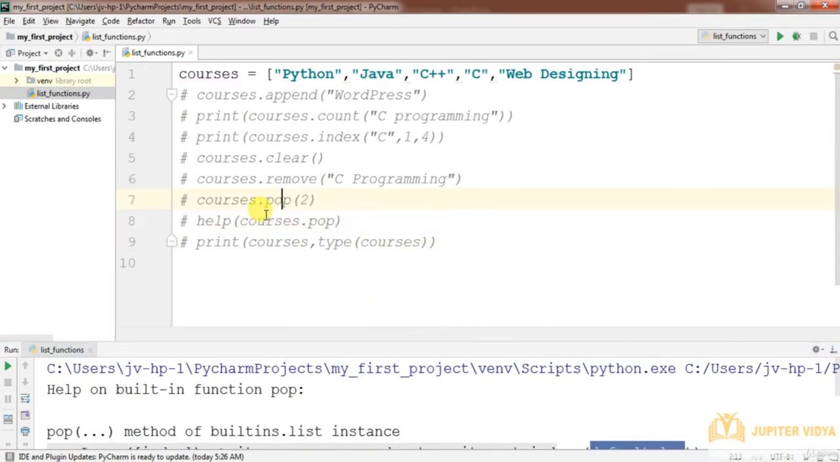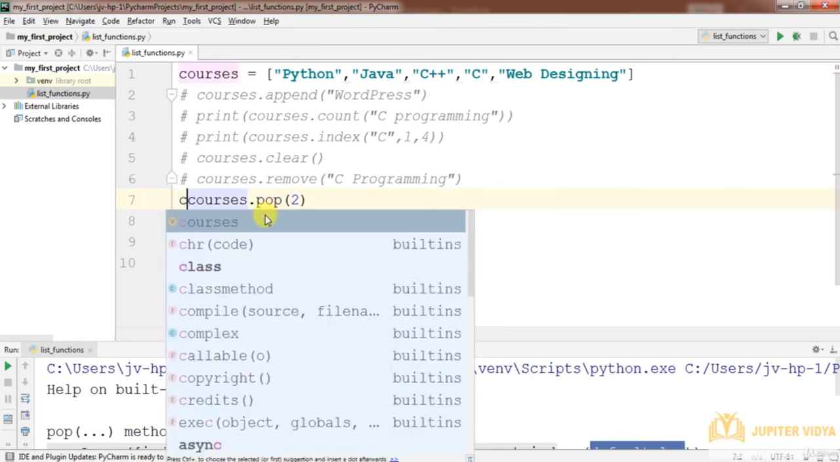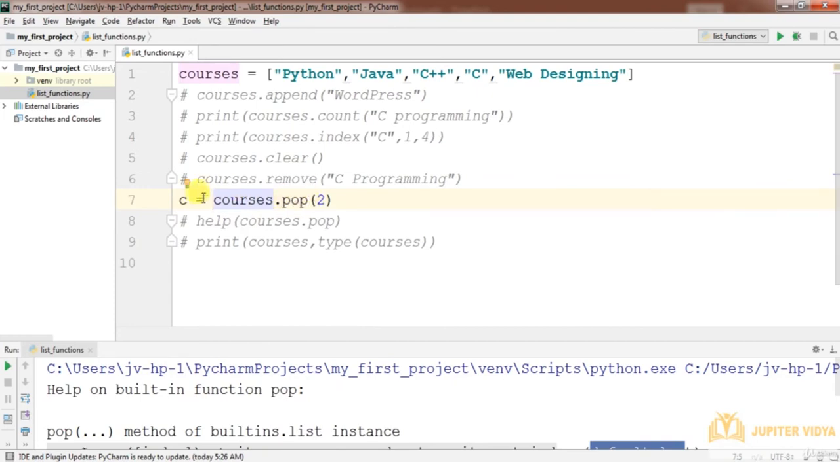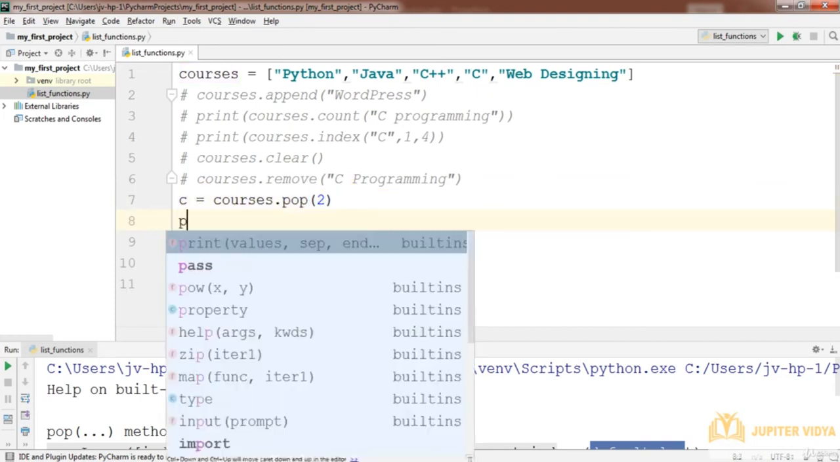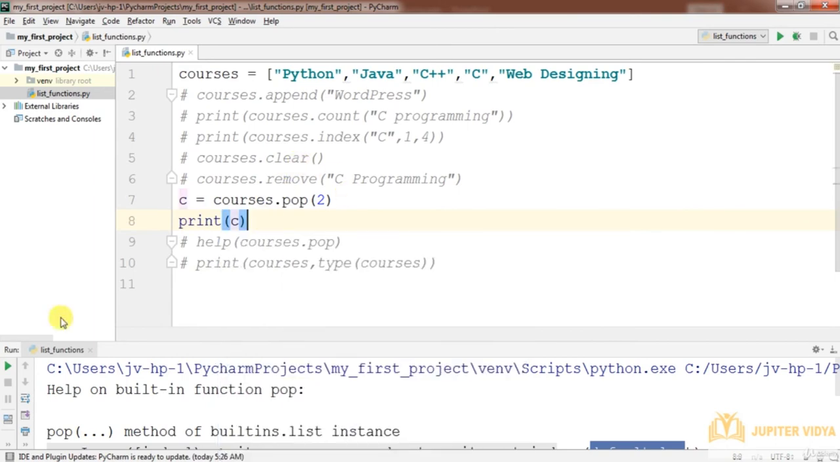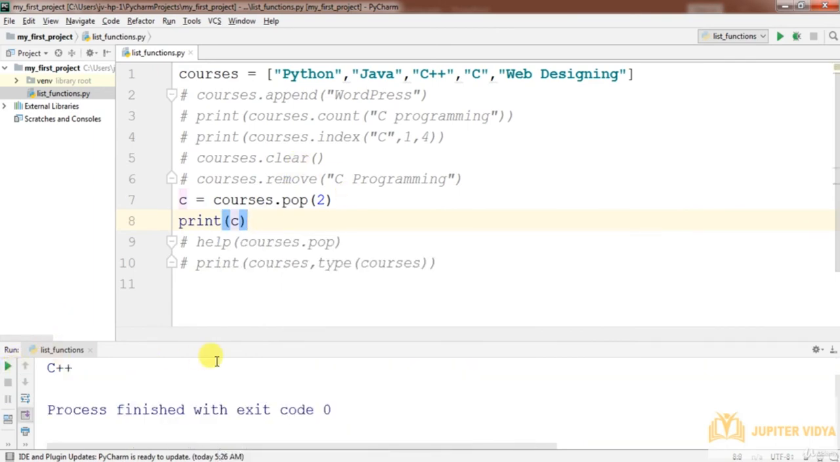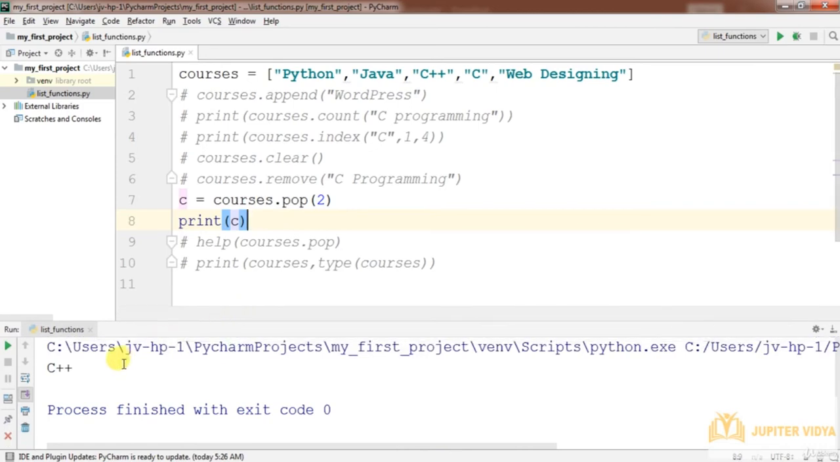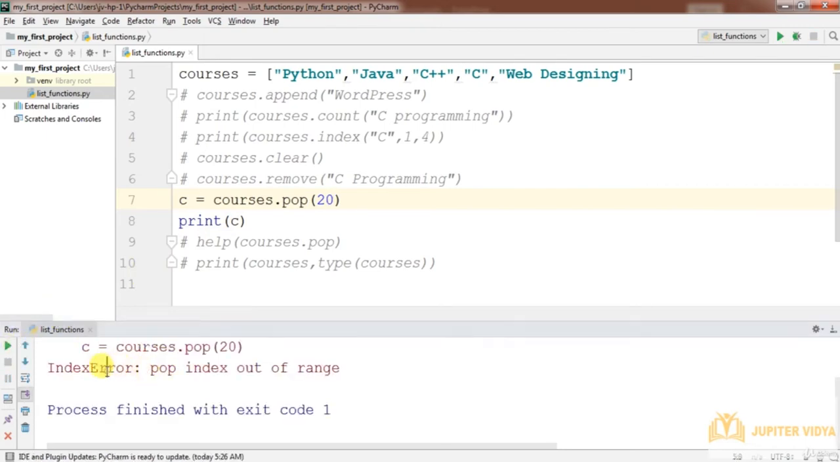So let's again go here and I'll remove it and store in C, this variable. Let's print C, and we can find out which course is removed. It has removed, and you can see here C++. So it will remove it and store, but if the index value is not present, for example 20, in that case, in the documentation it is very clearly written. It will raise an exception, index error.